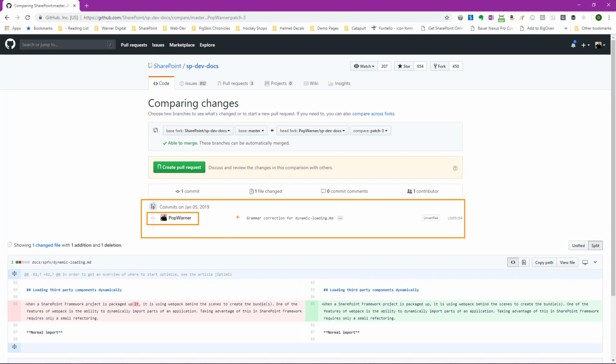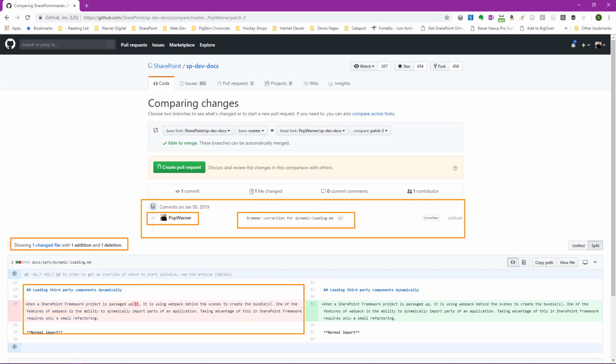The next section shows the changes that were made as part of this request, including myself, the user who made the change, as well as the information that we had provided when we saved the file. It also shows the changes to which files. So we see it's one addition and one deletion, and it shows the details down here of the changes actually made.